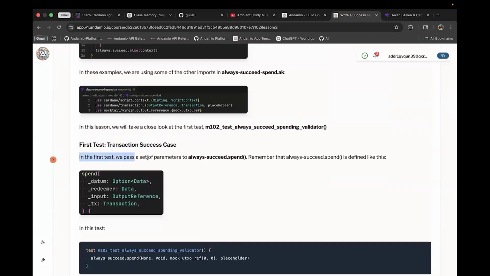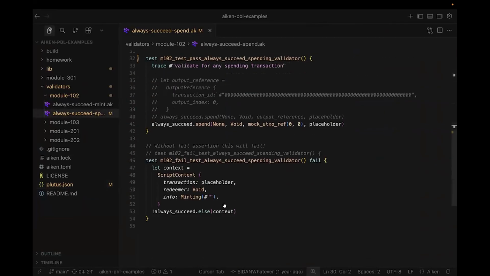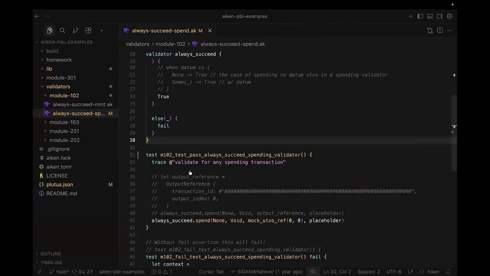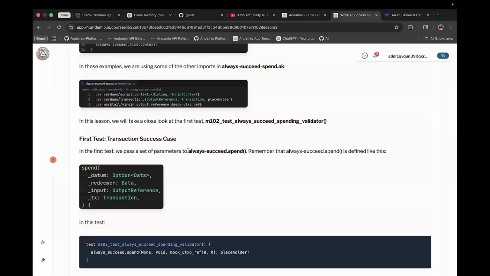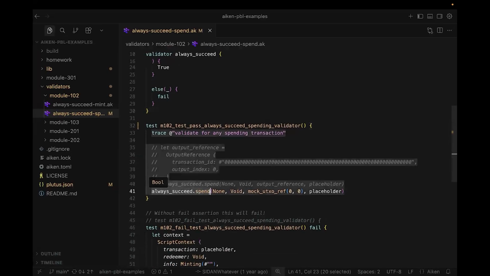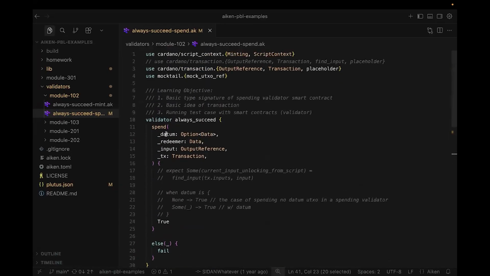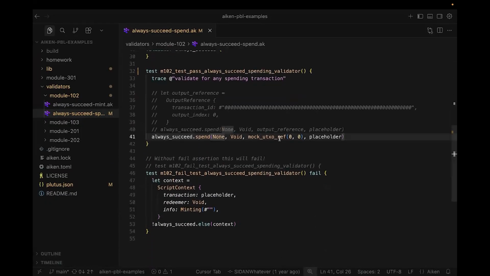In the first test, we pass a set of parameters to always_succeeds.spend. Okay, let's see what parameters they put. In the test, they called the always_succeeds.spend endpoint, and they gave all the necessary parameters: datum, redeemer, input, and transaction. These are the defaults: none, void, mark UTXO reference 00, and placeholder.